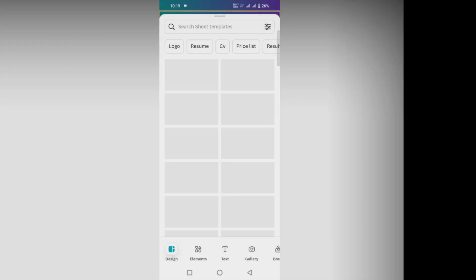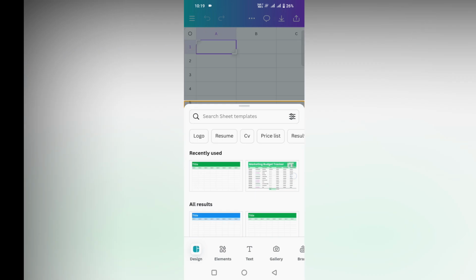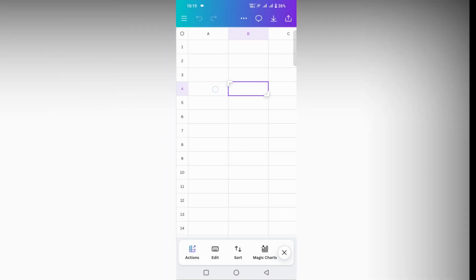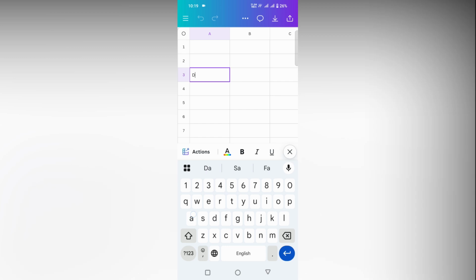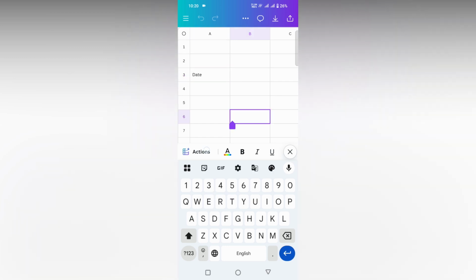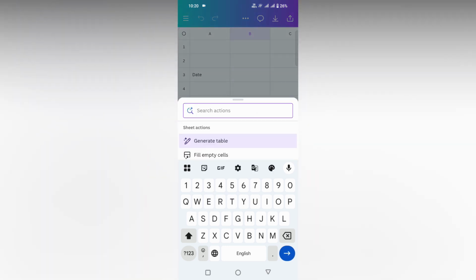So how do we insert a date on your Canva sheets on your mobile phone? I'm just going to show it in this video. For an example, I just need to insert a date here. For inserting a date, you can just do this. You have the action button here, click on this, and here you just need to type date. And here you can find a date.